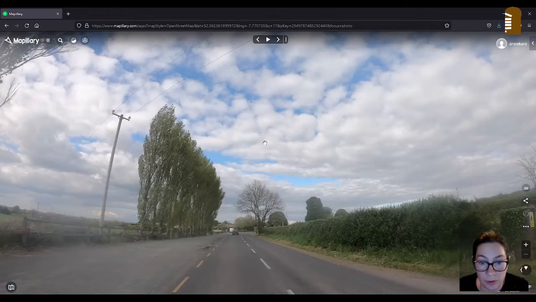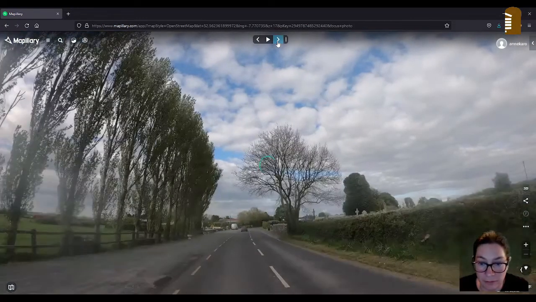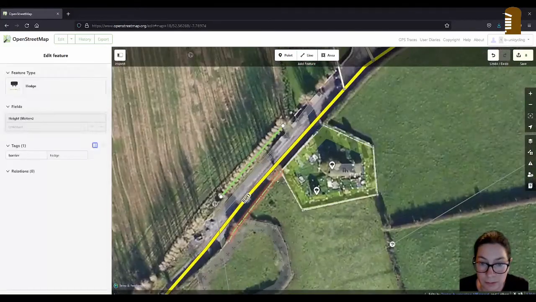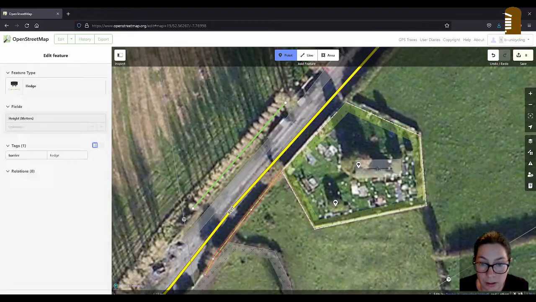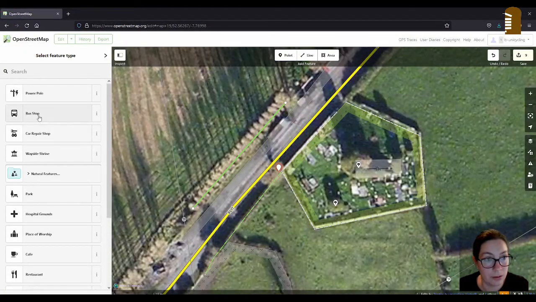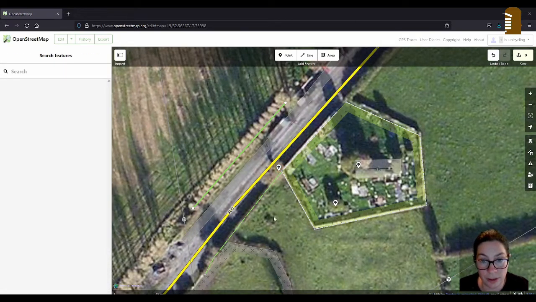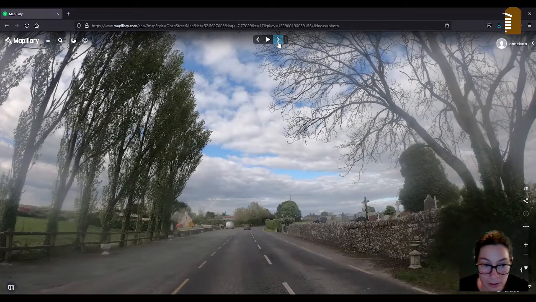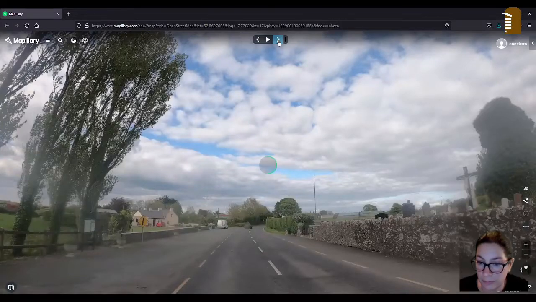And let's move on to the graveyard. So there's a tree here, which you can also see in the Mapillary. Tree is natural equals tree. And then moving swiftly along, keeping an eye out for a stile in the wall of the graveyard.